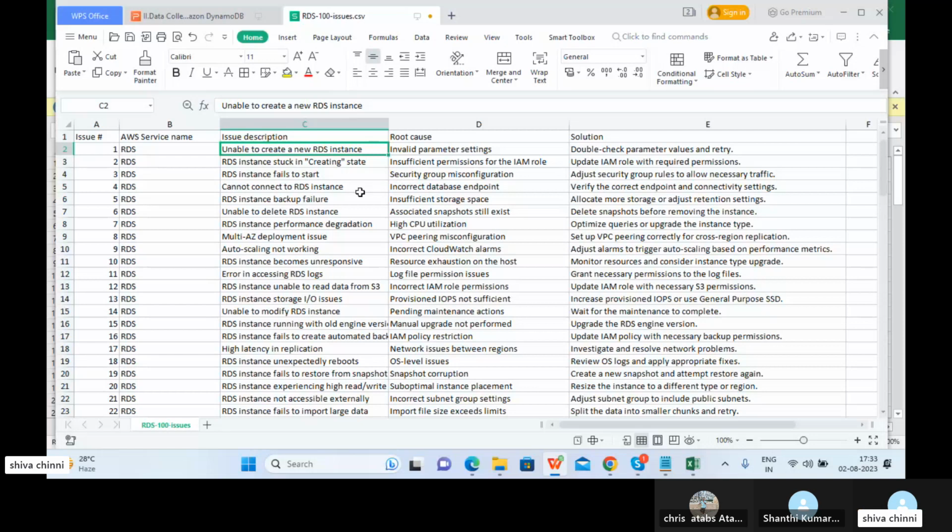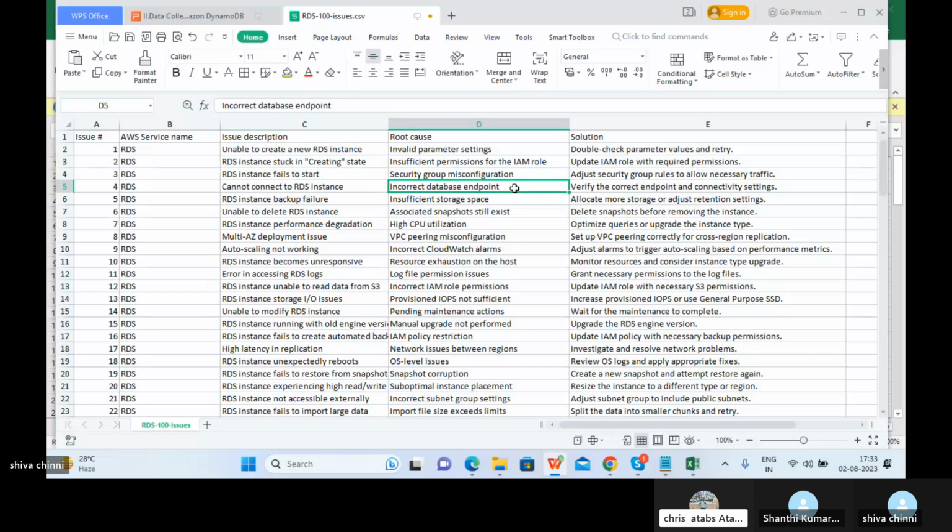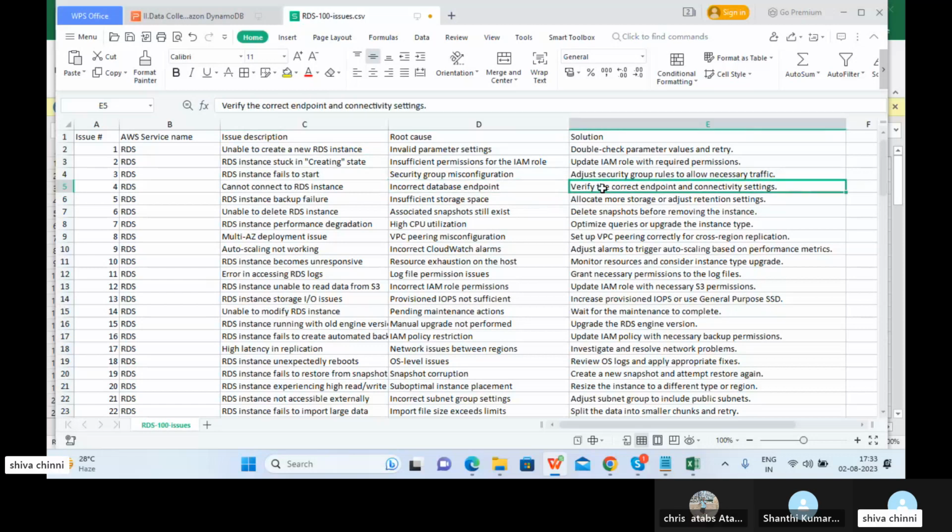Then if I take this, cannot connect to RDS instance. Suppose I have created RDS, but I am not able to connect to the RDS instance. Maybe the incorrect database endpoint. If I created RDS, then the database endpoint is available, right? So we need to verify the correct endpoint and the connectivity settings. Make sure you have the proper endpoint connection.